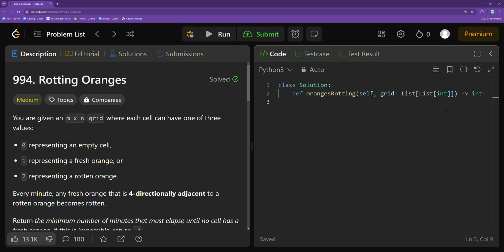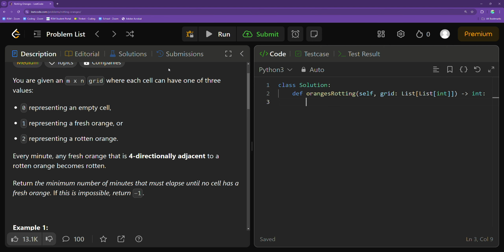So yeah, with that out of the way, let's just go ahead and dive into the problem statement. So we're given an m by n grid where each cell can have one of three values. Either it can have a value of 0, which represents an empty cell, 1 that represents a fresh orange, or 2 that represents a rotten orange. And every minute, any fresh orange that is 4-directionally adjacent to a rotten orange becomes rotten. And we have to return the minimum number of minutes that must elapse until no cell has a fresh orange, and if this is impossible, we'll simply return -1.